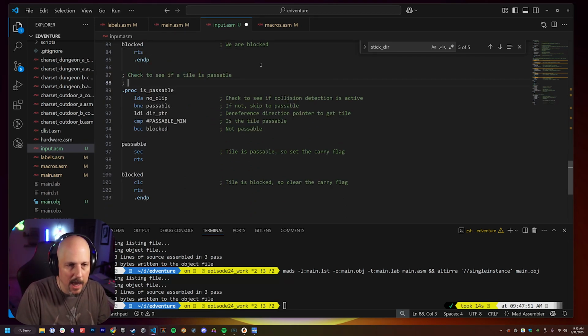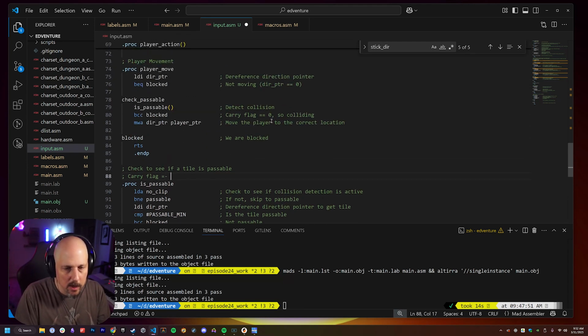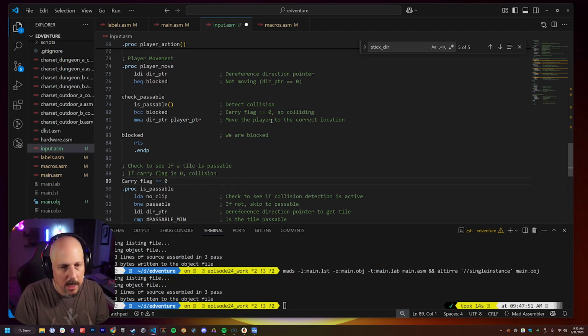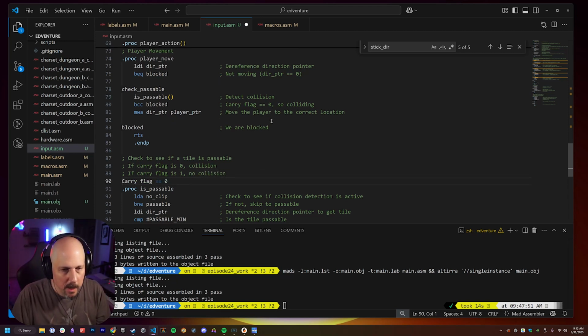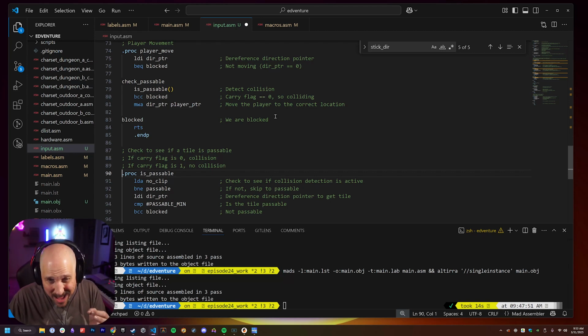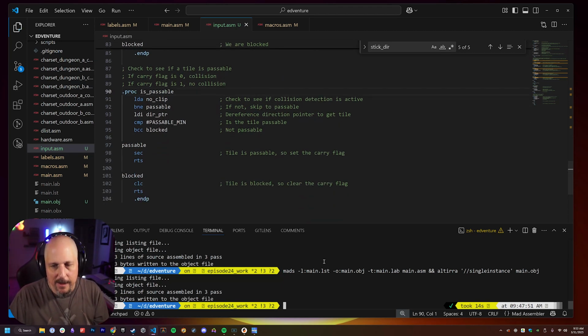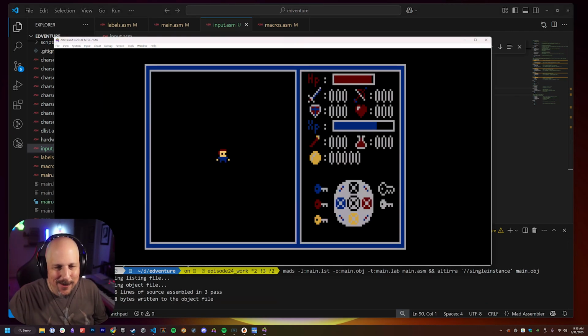I'm going to say carry flag equals 0. Let's see, I might put in actual words here. If carry flag is 0, we're going to say collision. If carry flag is 1, passing. No collision, I guess. All right. So now I think the movement should work. Crossing fingers.